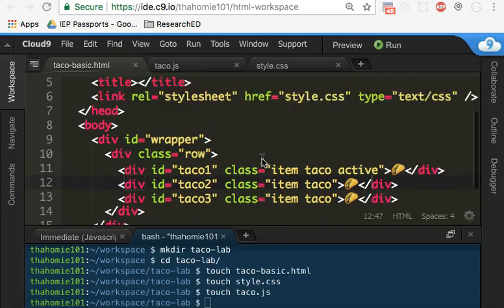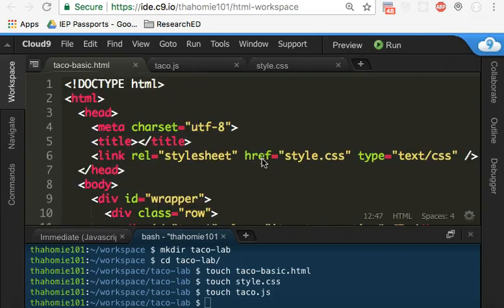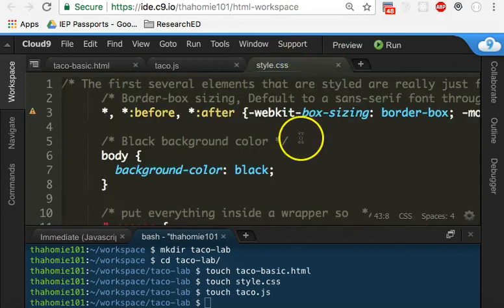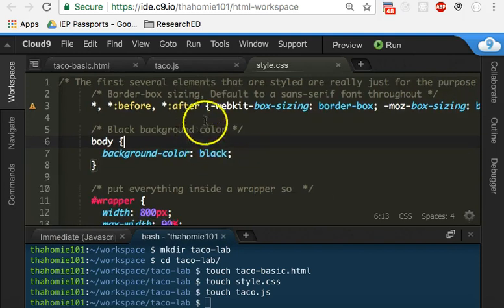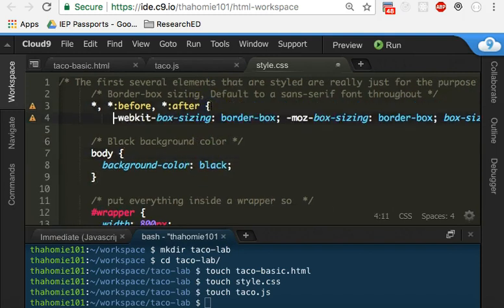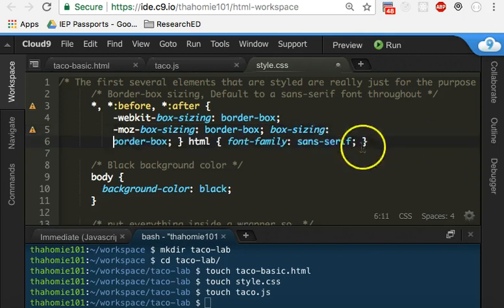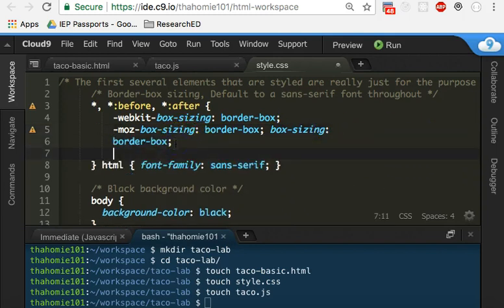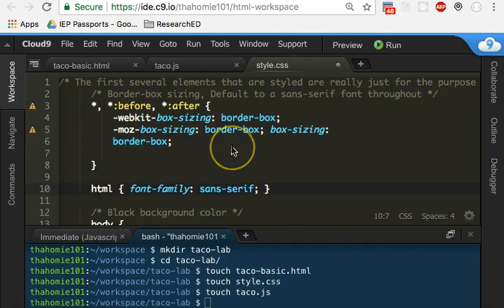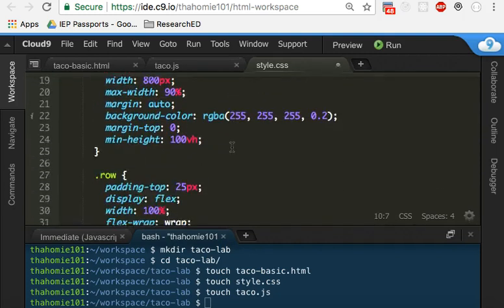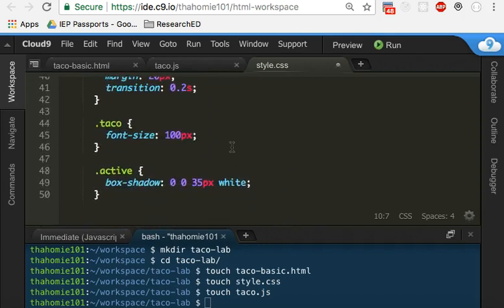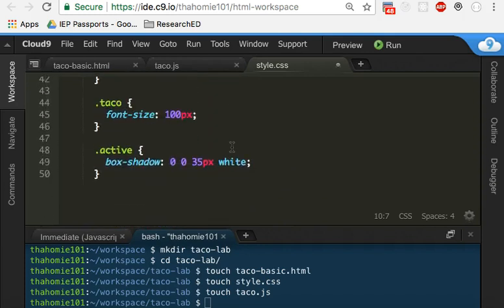Now, as long as everybody has the proper HTML file, taco-basic.html, and you have a style.css file that holds all your styles, which you can see right here. Honestly, don't worry about most of these styles. There's some added cool stuff that I put in here just to make this look a little nicer, but you don't technically need them. You just need to understand what is going on here. But here's all the styles I put in there. You can look through them if you want.